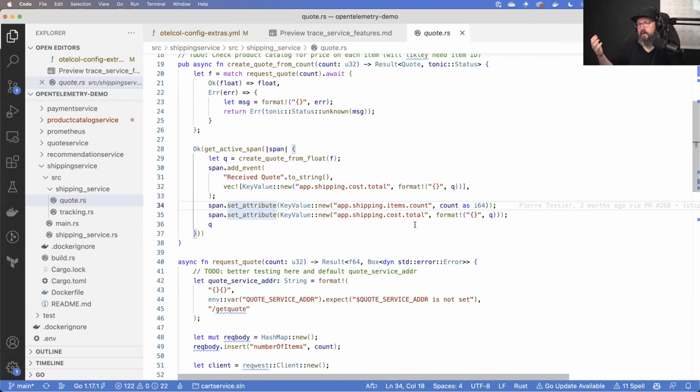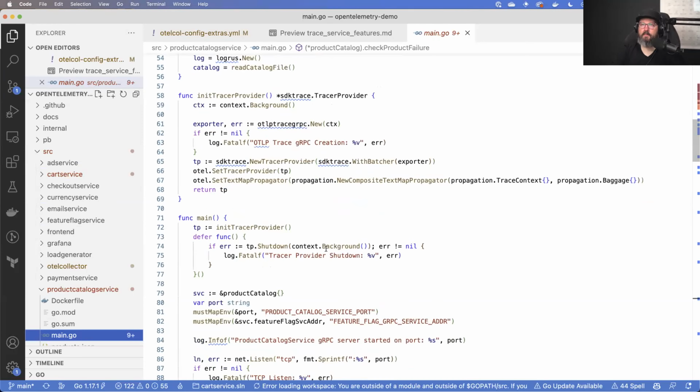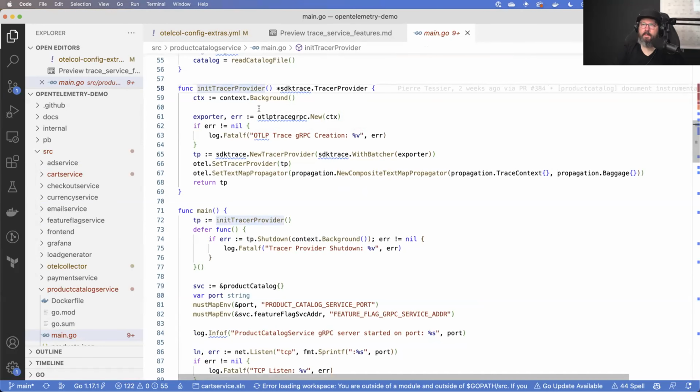Let's look at another service. Here's a Go service, for example. Go is also something where you have to do a lot of this manual stuff, but again, we're using the same patterns. You see how these patterns are repeating across languages. We have an initialization up at the top here, and then in our main we initialize our tracer.